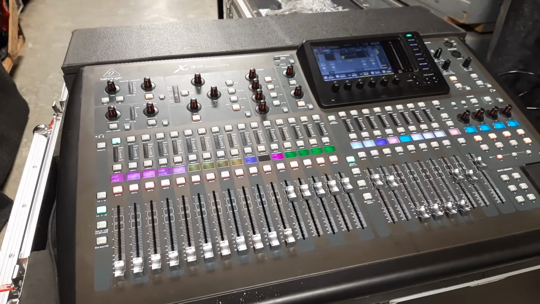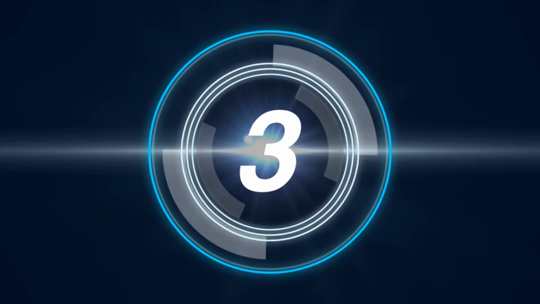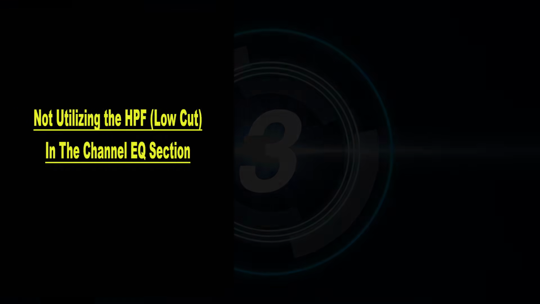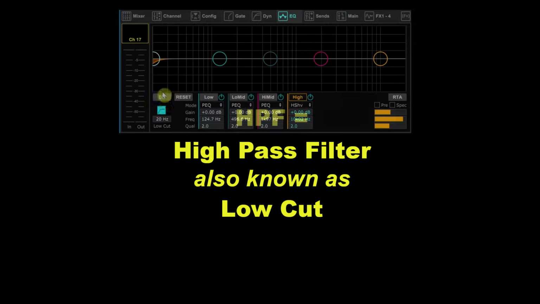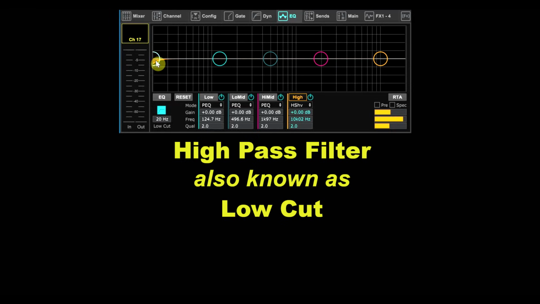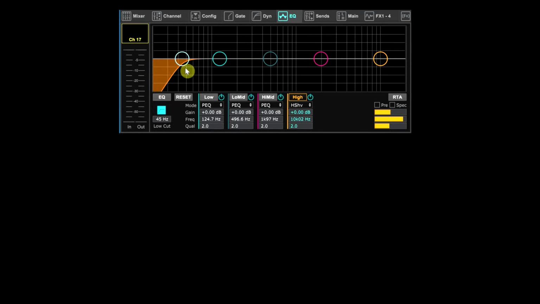And now that we're talking about EQ and following our signal flow chain, that brings us to mistake number 3. Not utilizing the high pass filter in the EQ section. Behringer calls this low cut. Either term means the same thing. The high pass filter, or low cut, is a slope, not a cliff. It will roll lows off at a slope, not cut them off abruptly.